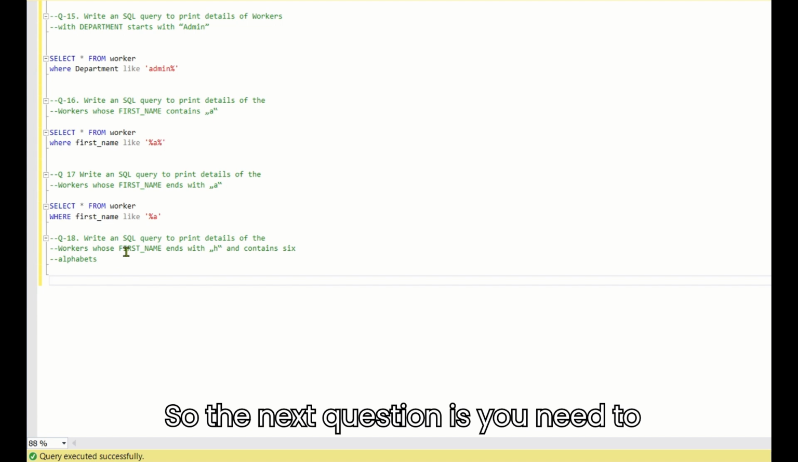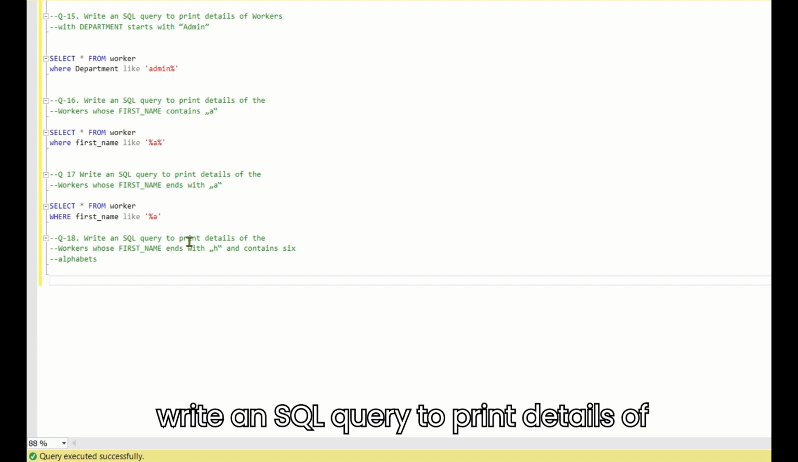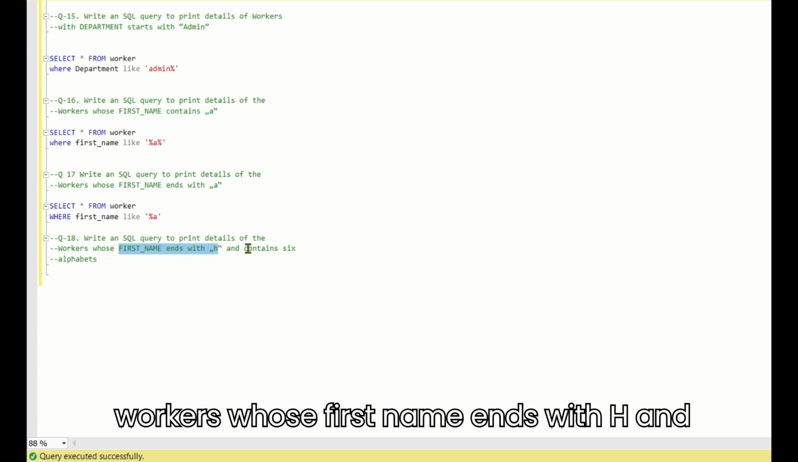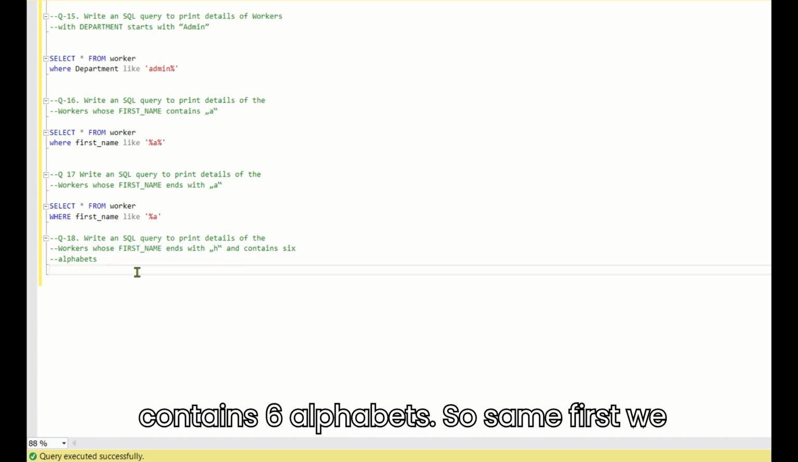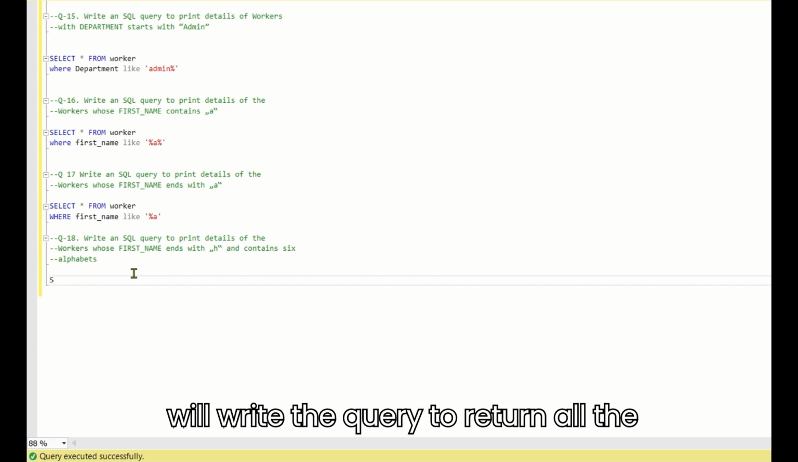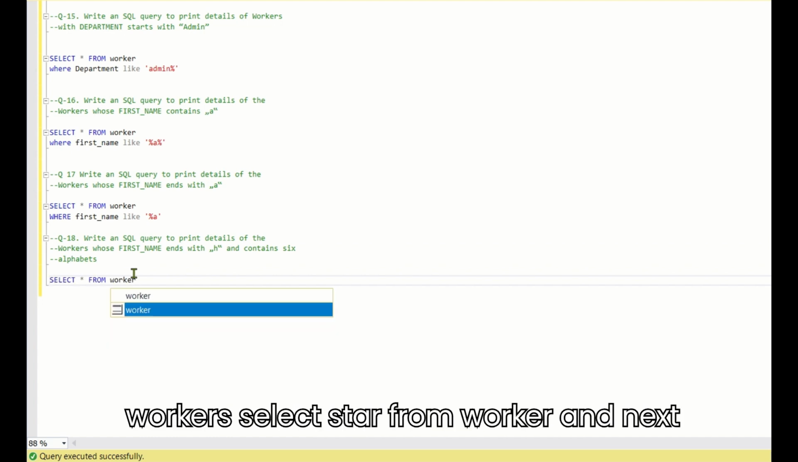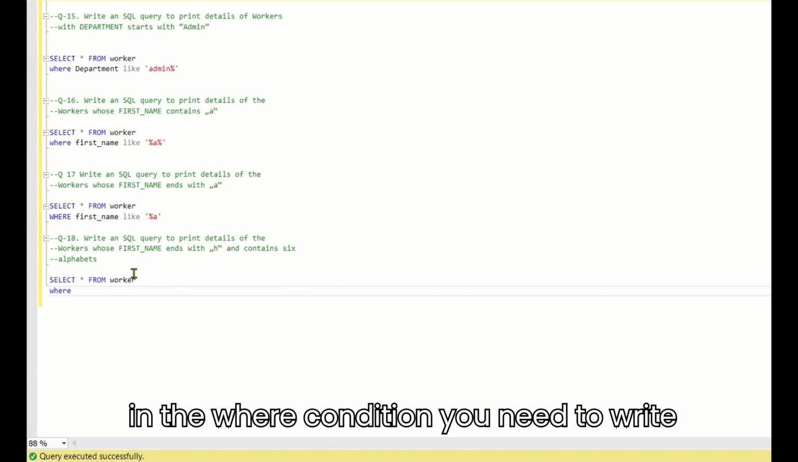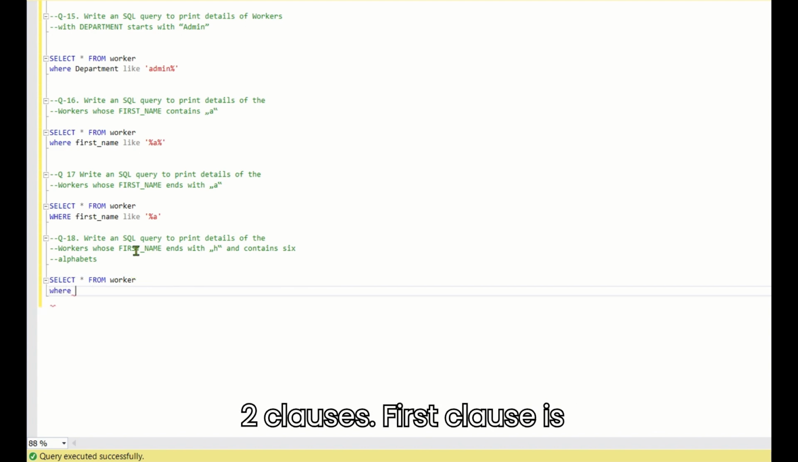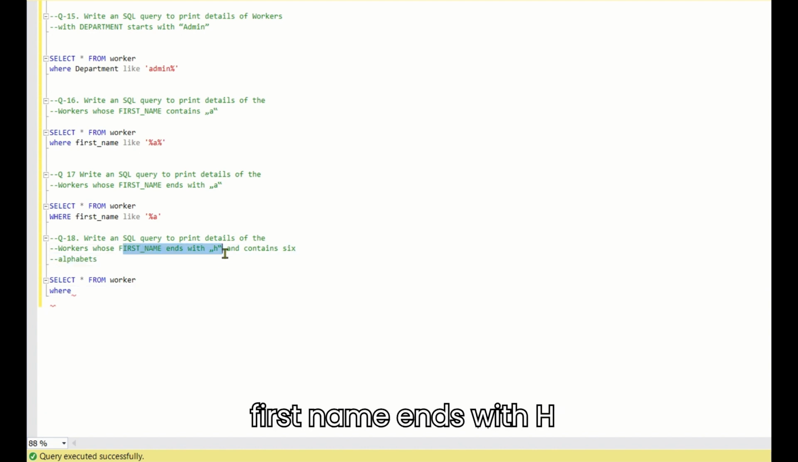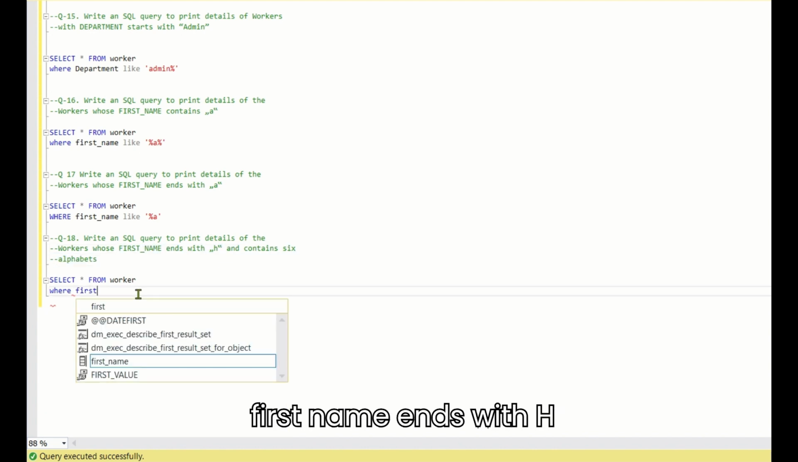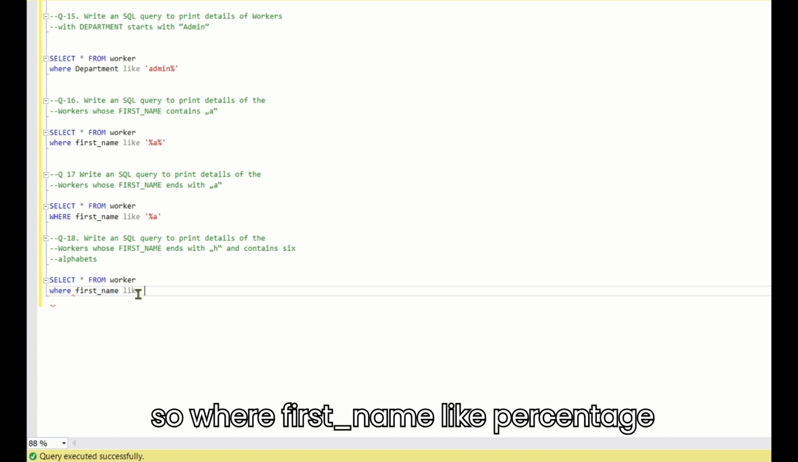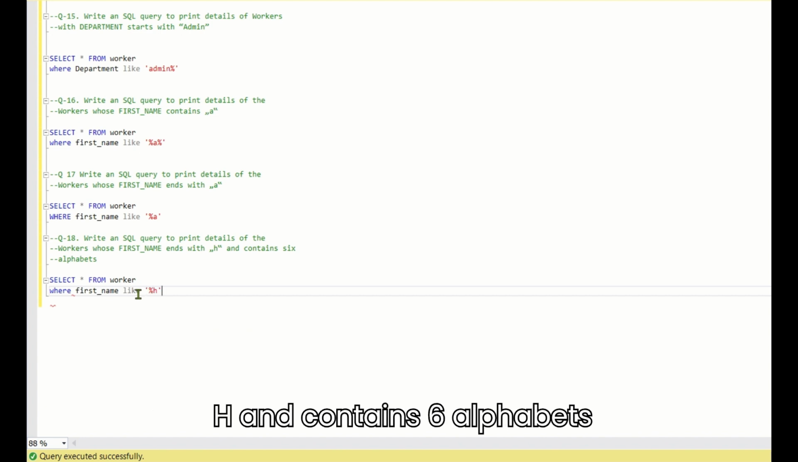So the next question is, you need to write an SQL query to print details of workers whose first name ends with H and contains 6 alphabets. So same, first we'll write the query to return all the workers, select star from worker. Okay, and next in the where condition you need to write two clauses. First clause is first name ends with H. So where first_name like %H. Okay, and contains 6 alphabets.